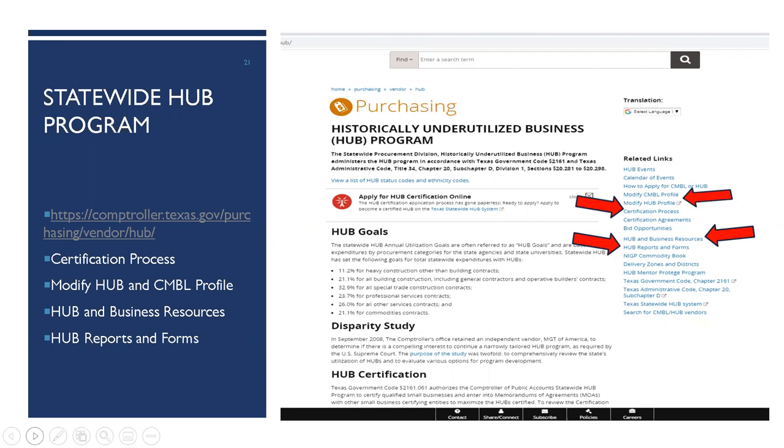On the right-hand side, the Hub events calendar lists events that are hosted by Statewide Hub. The calendar allows outside entities, universities, agencies, small business development centers, any kind of PTAC, any kind of office or entity that's providing assistance or wants to reach out and network to the small businesses, particularly with hubs.